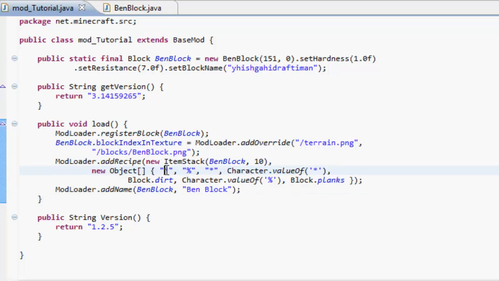So that's the first level. On the first level we have to put a dirt block. On the second level we have to put a plank. On the third level we have to put a dirt block. So that's how that works.